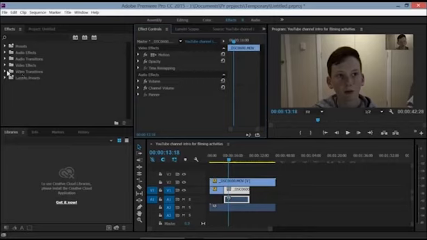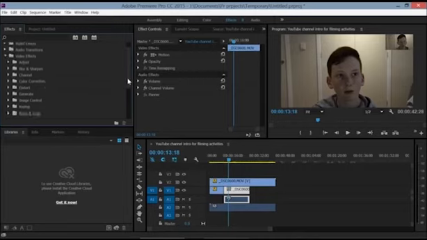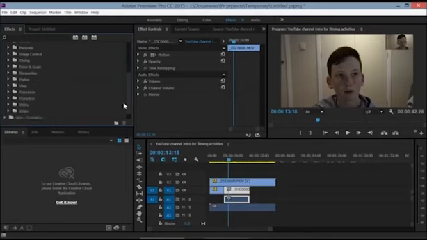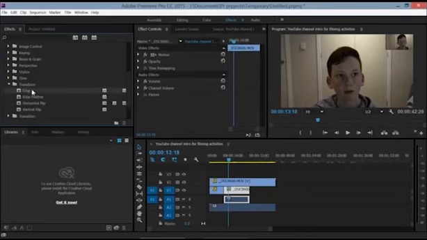Over here to the side you have presets and audio effects and transitions. So you have this here. I'm just going to go on to crop.